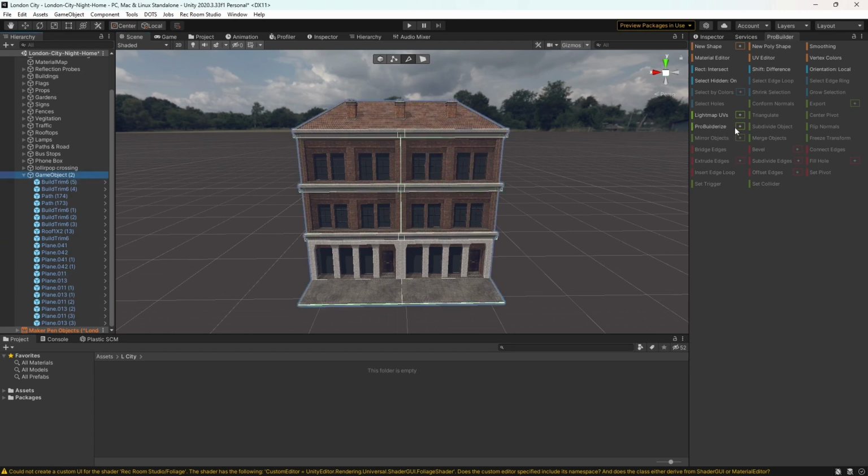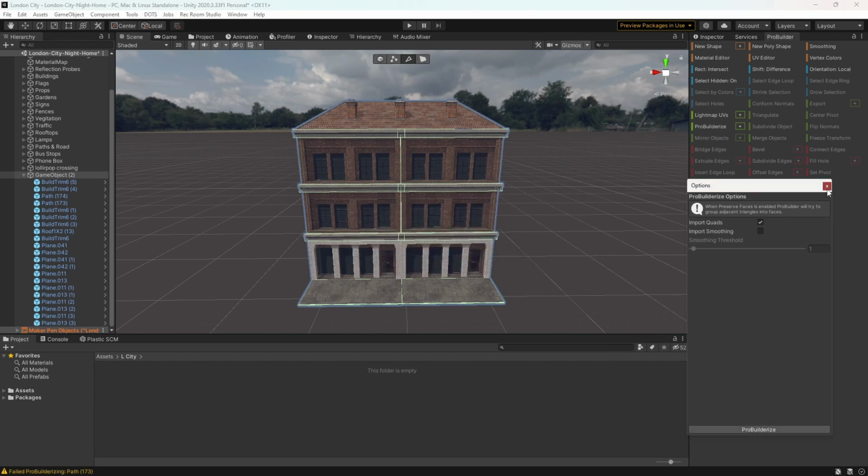So click on ProBuilderize. You want to uncheck this import smoothing. You want to click on Progrid. Click yes. And good.